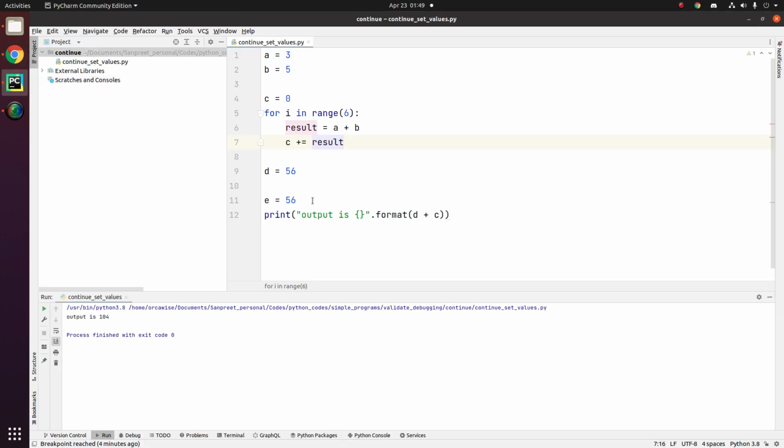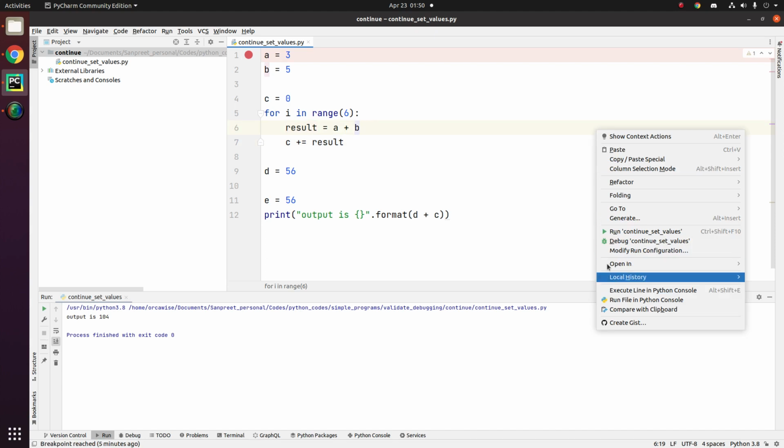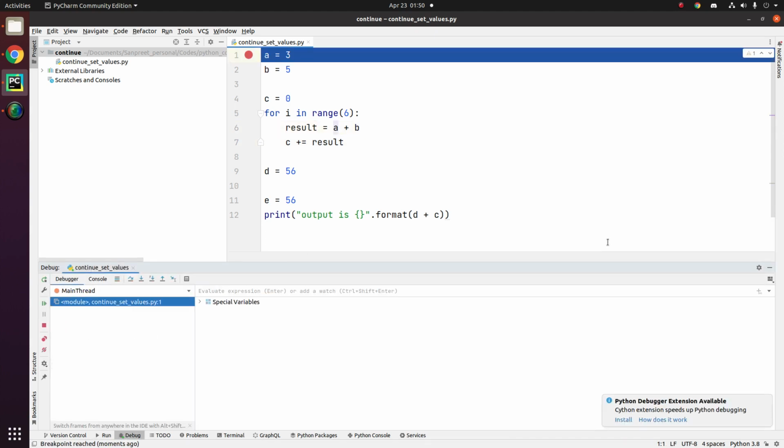So for example, this is any dummy code. Don't go into the emotions of the code. Something came to my mind and I have written it. The most important crux of this particular video is to understand resume program and set values. Now assume that I have this checkpoint, and when I say checkpoint, I'm not playing chess, I am saying breakpoint. I click here to debug my code.